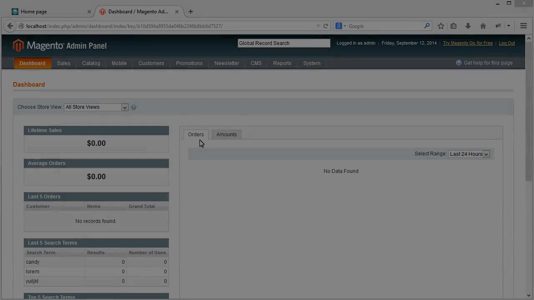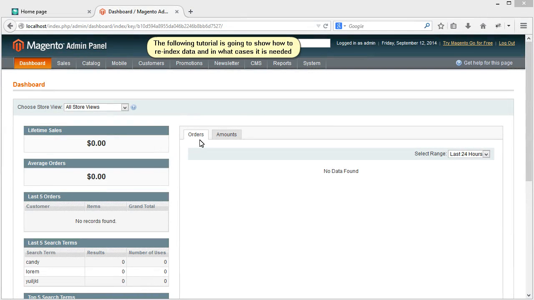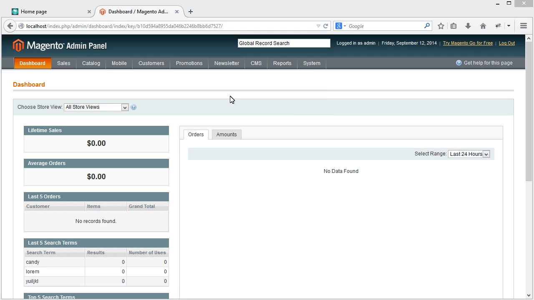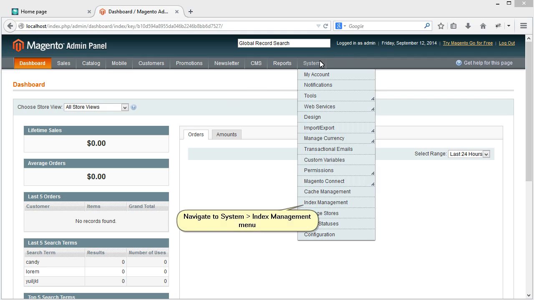The following tutorial is going to show how to re-index data and in what cases it is needed. To understand how indexing works and to re-index when necessary, you must log into the admin panel as an administrator. Navigate to System Index Management menu.